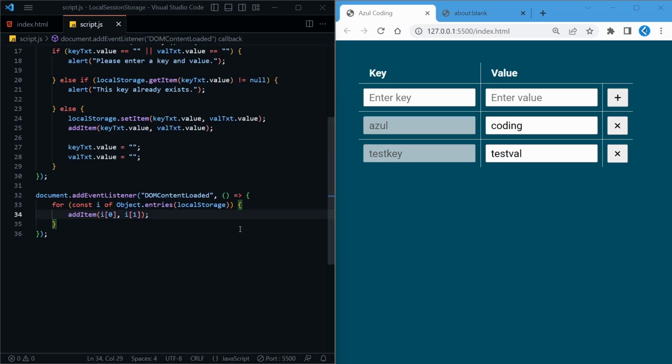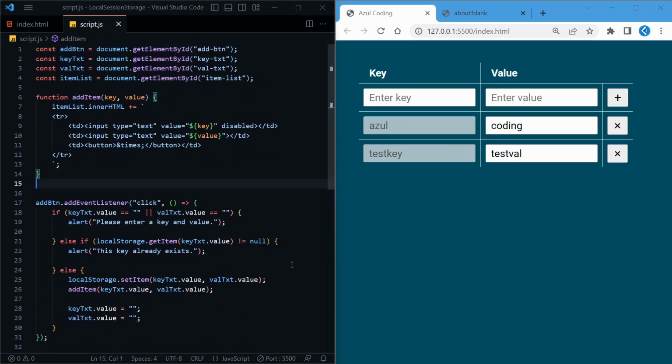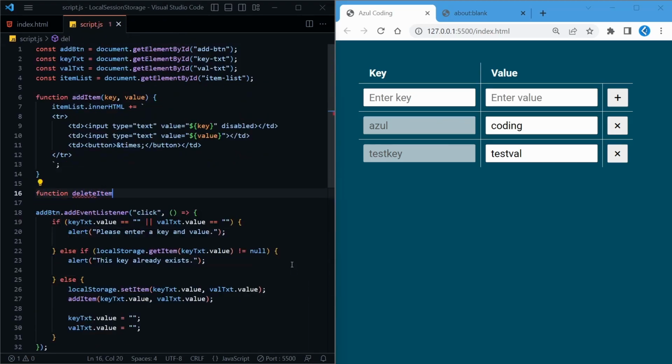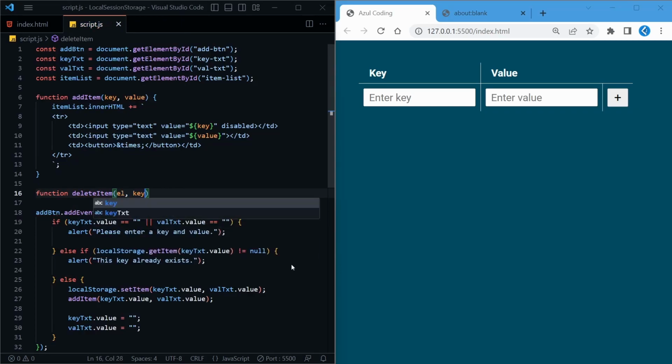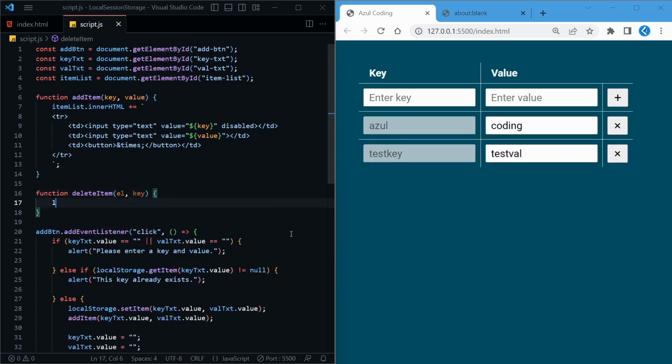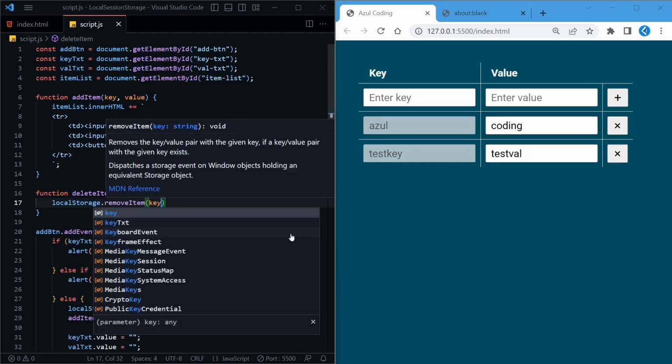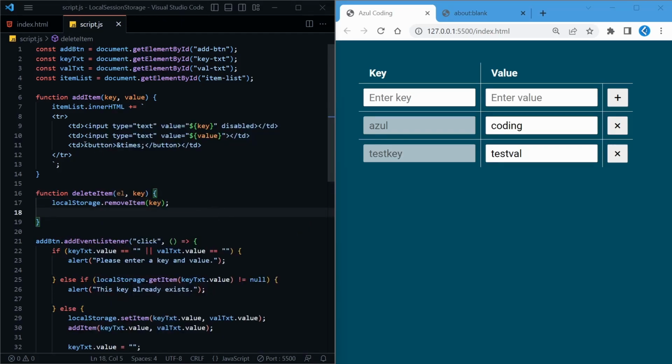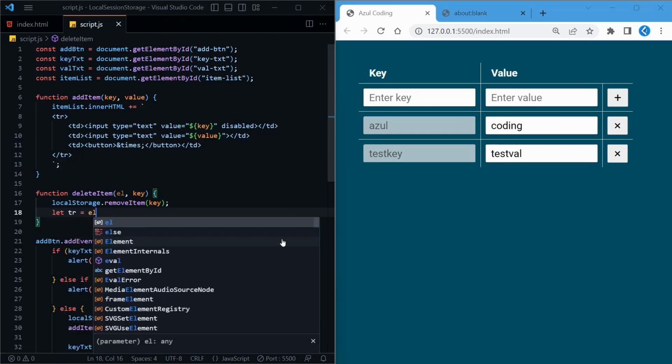Let's now add the functionality to the delete buttons so we can remove certain items. We'll add in a delete item function here that takes in the remove button the user has clicked on, as well as the key in local storage. We can use LocalStorage.removeItem and pass in the key to remove a key value pair. We'll call this function from the remove button, so to remove the tr row element, we'll need to get the parent, which is the td element, and the parent of that, which is the tr element.